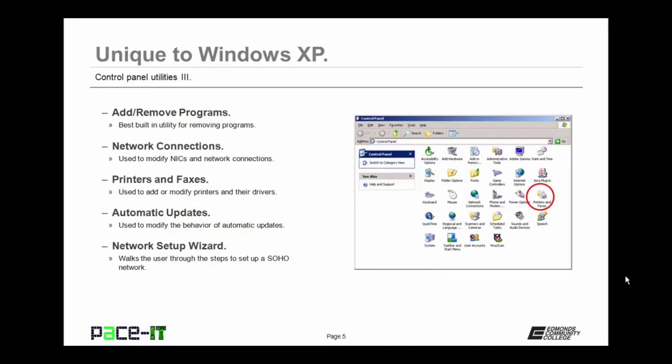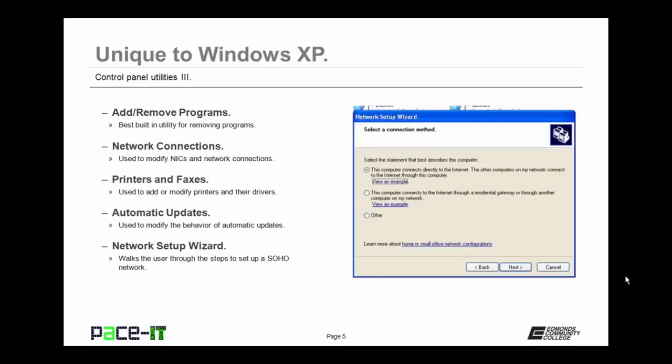Then there's the Automatic Updates utility. This is used to modify the behavior of automatic updates. The final utility that we will discuss that's unique to Windows XP is the Network Setup Wizard. This walks the user through the steps to set up a small office, home office network.